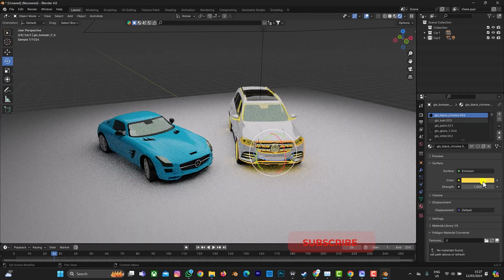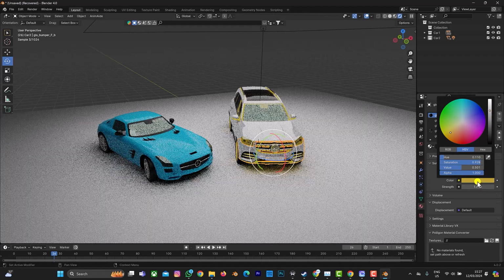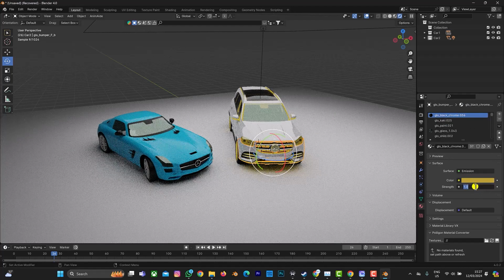I want to make it deeper. Then you can increase it from here to probably, let's say 3 is fine. So depending on the kind of color you want to use, but this is the basics. Let me just go back to cycles because it's lagging a bit. Sorry, to solid.